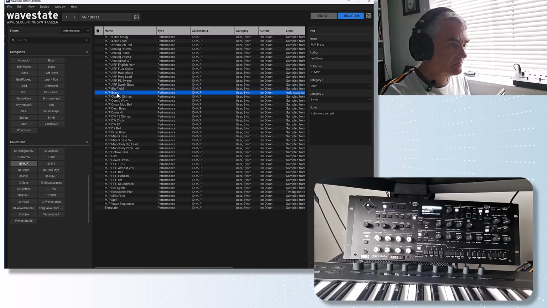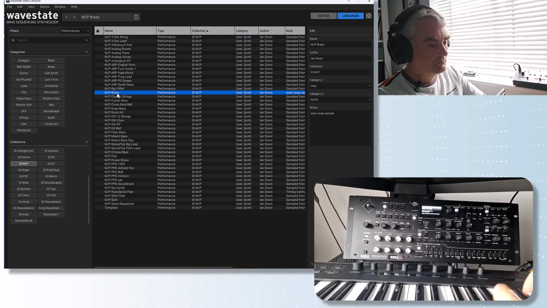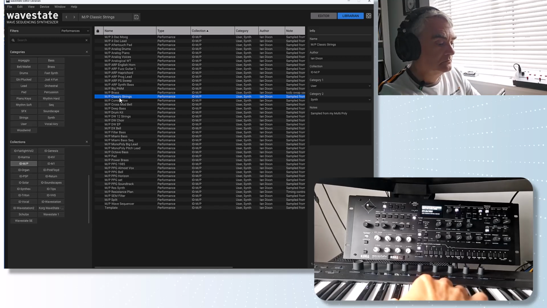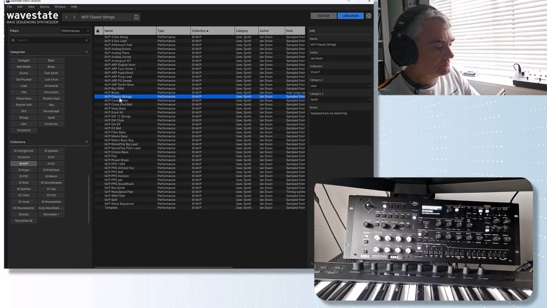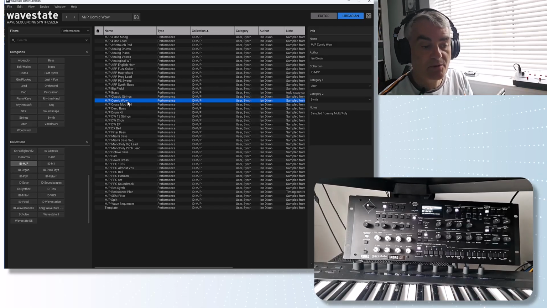Simple brass sound. Classic strings. That's some classic synth strings. Comic Wow is actually a preset on the Pro Soloist.